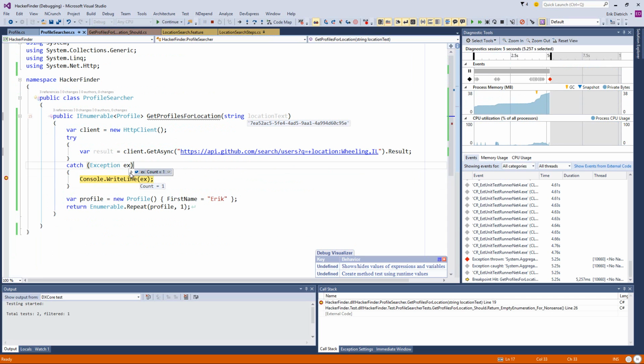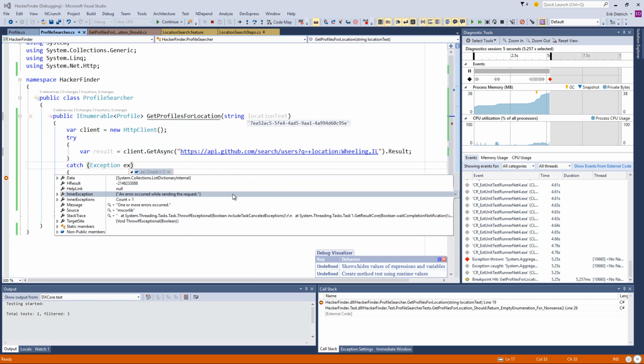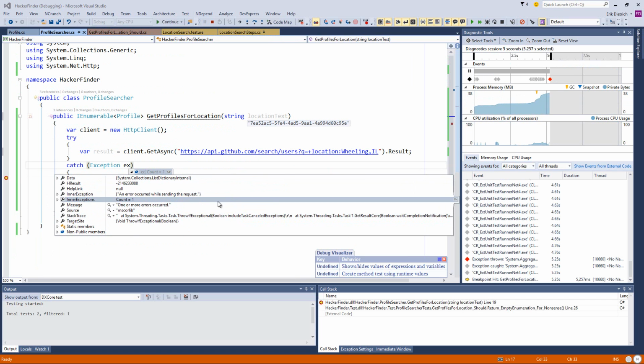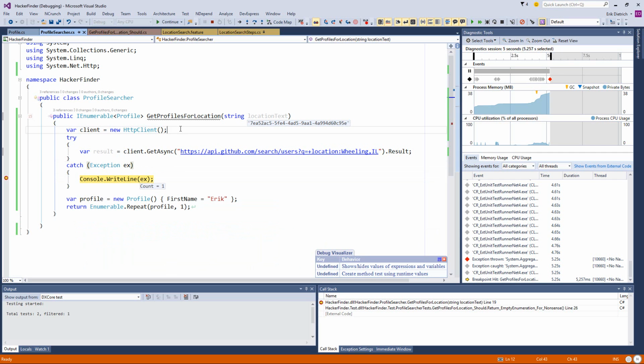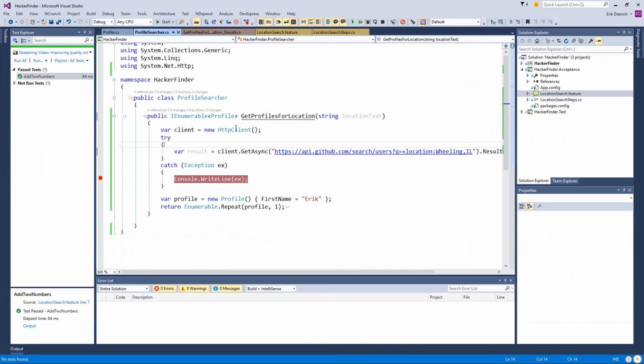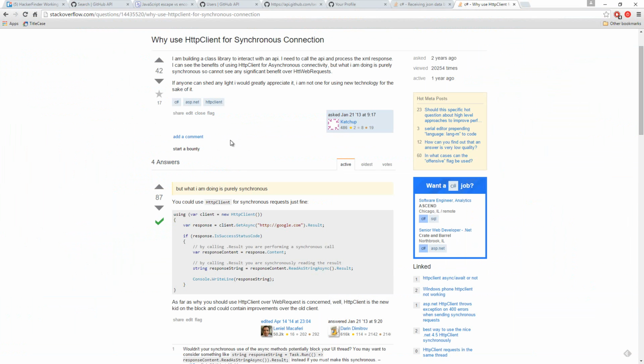There is one exception. An error occurred while sending the request. That's great. Yes. The server committed a protocol violation. Well, can't really help what the server does, I suppose. Maybe I'm missing something.